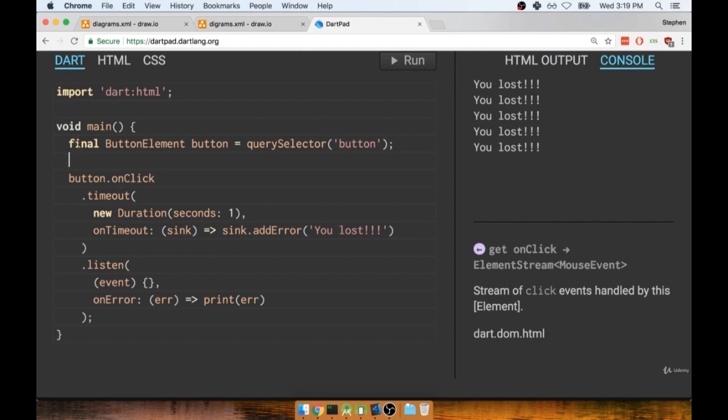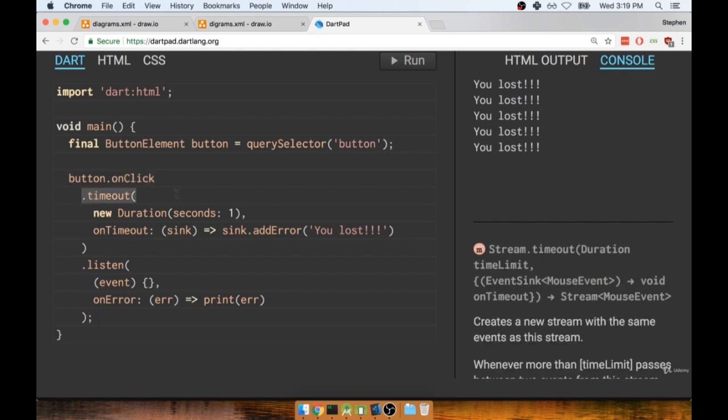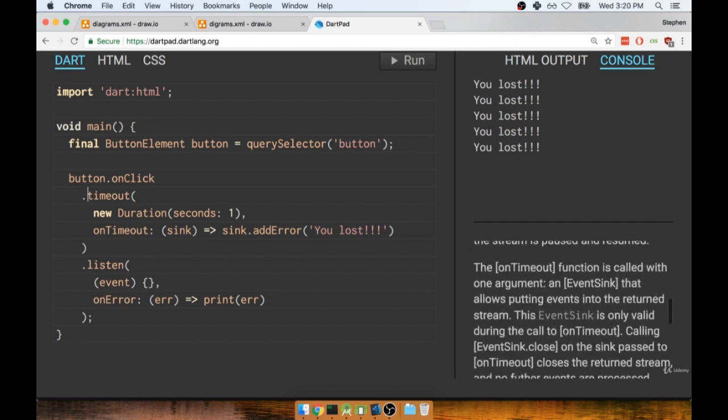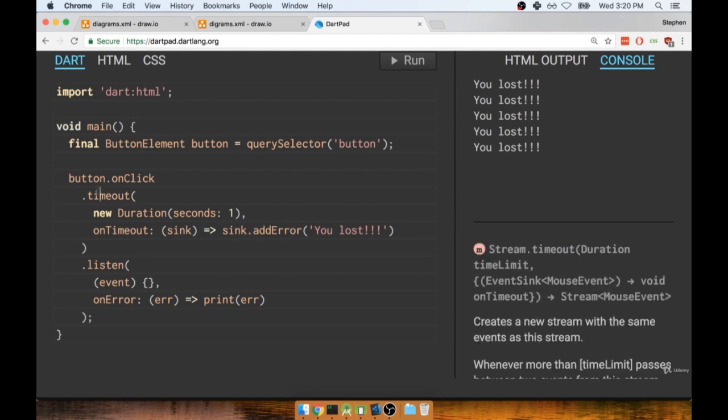Let's take a look at the application that we actually built right here. In this application, like I said, we're watching this onClick stream, which is our source of events, and we chain onto that something called timeout right here. Now, if you click on timeout, you could definitely read the documentation on it down here on the bottom right, but I'll just show you a diagram to give you a better idea of what .timeout is doing for us.